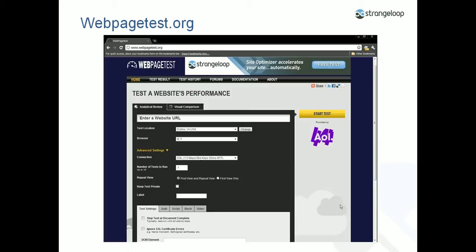So you can sort of pick and choose what the access speed is and what the latency is, and maybe even simulate some packet drop. It'll measure first and repeat views, and it gives you a little bit of scripting capabilities as well. It's a little bit more advanced, if you will. So this is what webpagetest.org looks like.